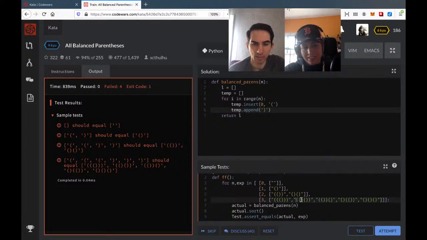Alright, so what if we did this? It would require nested looping, but the first time through, we could add all the openers and then all the closers. The second time, we just keep moving the closer one more.